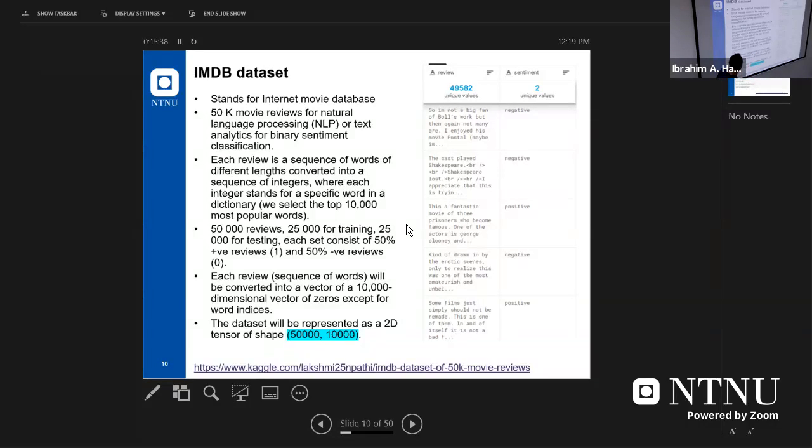So at the end, the data set will be represented as a 2D tensor. The first dimension will be 50,000 because we have 50,000 reviews, and each review will be represented by a vector of size 10,000.